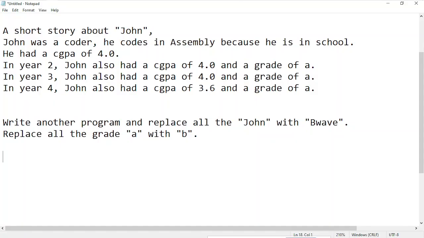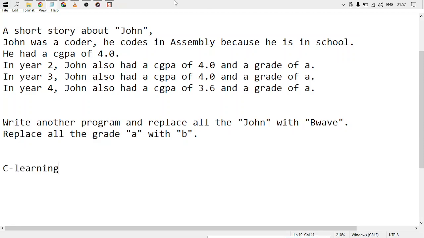How do you submit? You push your work to a GitHub repo called C Learning. And the repository should be day 1.